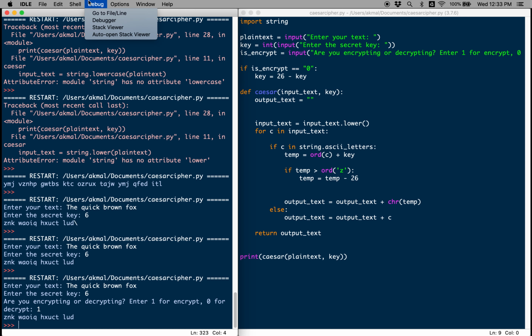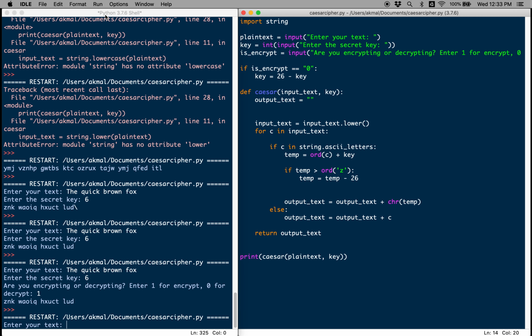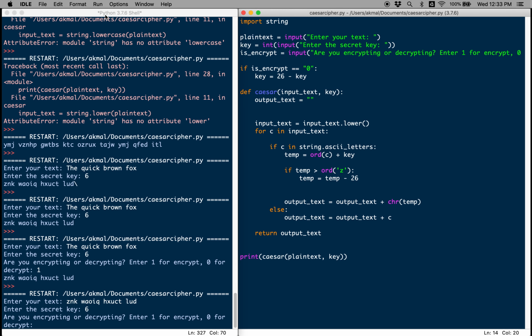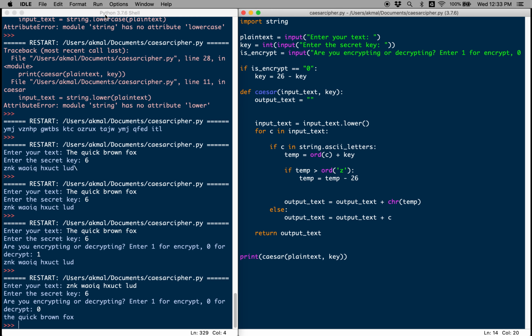Let's run the module again. Enter your text. I'm going to enter our ciphertext. Enter the secret key. Are you encrypting or decrypting? We are decrypting. Let's see whether it works. Voila! You can see that our secret message has now been decrypted back into the quick brown fox, our plaintext, right? And that's because of these 2 lines here.